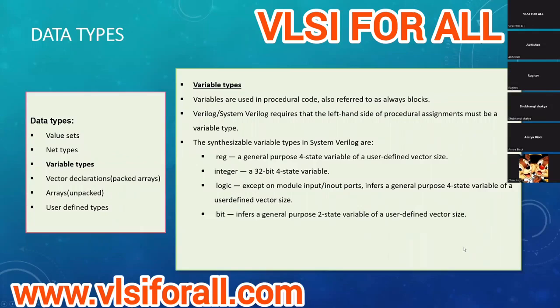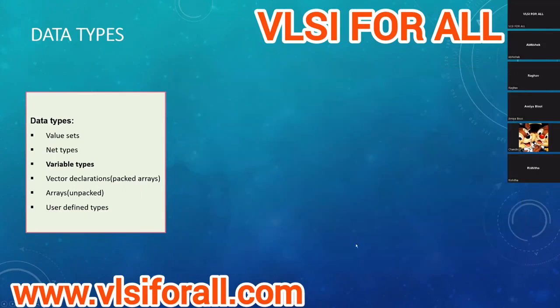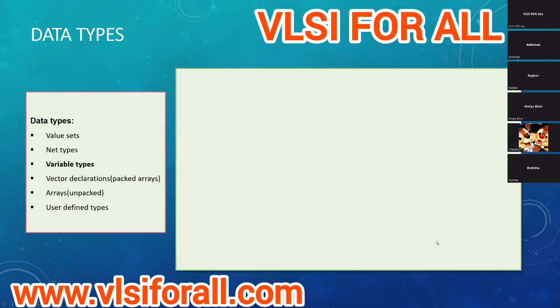Then bit is again inferred as a 2-state variable, and it can be user defined. The size of the bit we can declare as many, like the width of the bit can be as much as we want. Then there are byte, shortint, int, longint. Again, these are 2-state variables which are 8-bit, 16-bit, 32-bit or 64-bit wide respectively. So as per the need, we can use them in our testbench or in design, like how long we want it to be. So you may be finding it very much similar to Verilog.